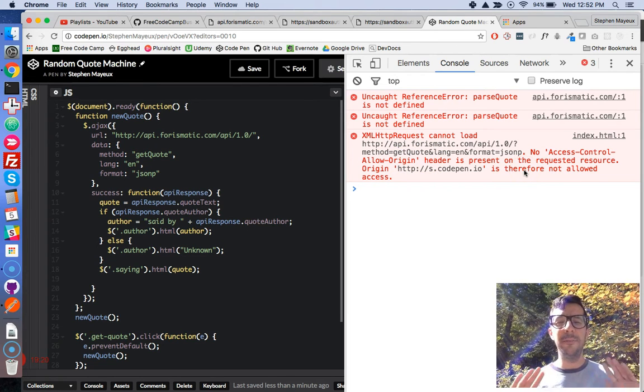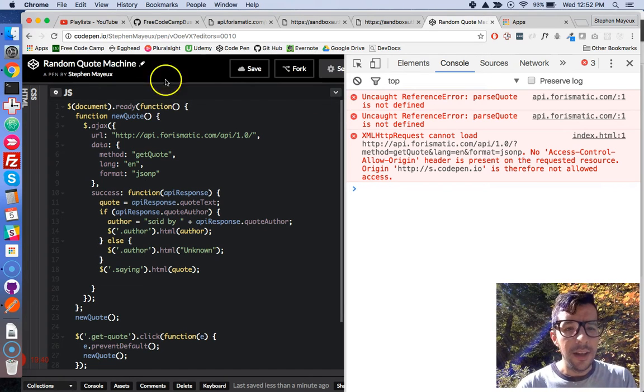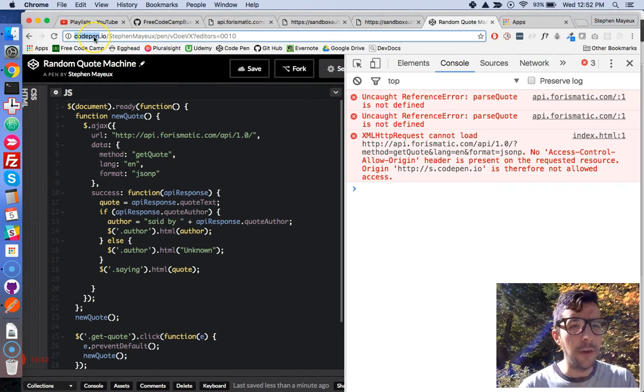All right, so you might get this error sometimes when you're building different web applications that rely on APIs, and this is known as a CORS error, C-O-R-S. That stands for cross-origin resource sharing. So my website is here on codepen.io, and that is one origin. Okay, it's one domain, codepen.io.